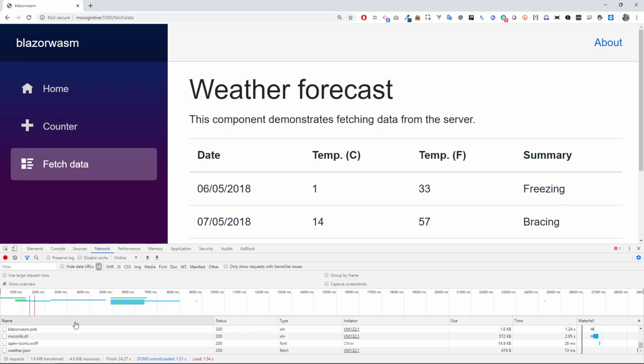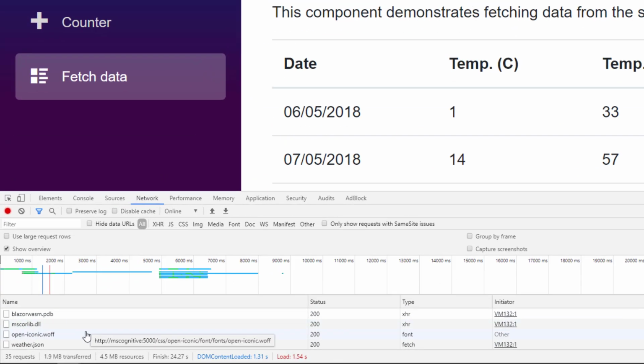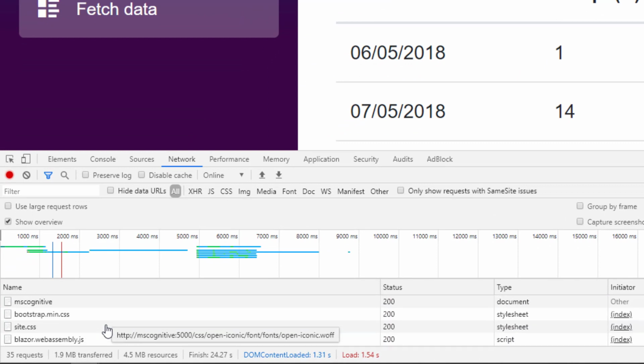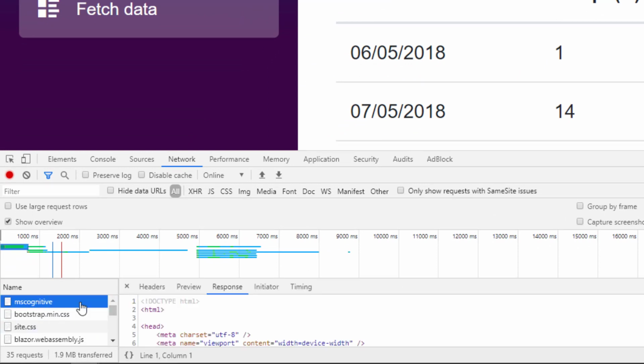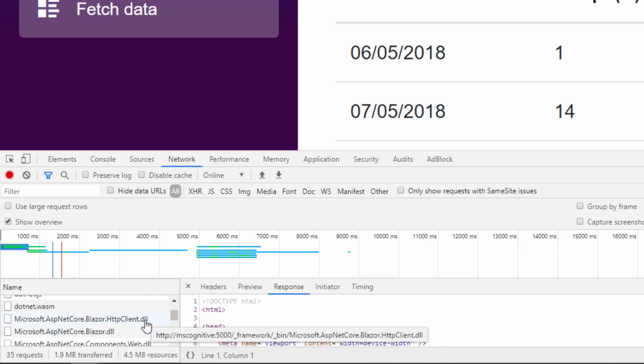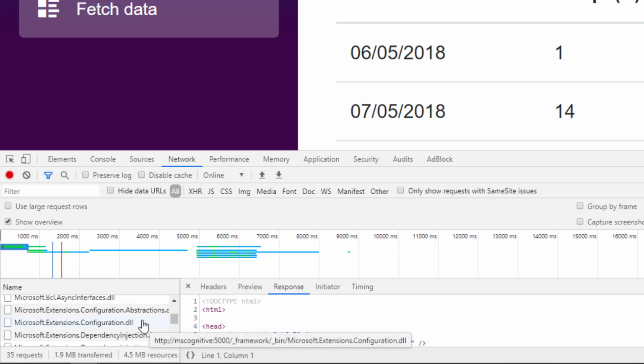But what is different is when we start looking at what comes across the wire here. So if I scroll up, then we get a document, so that's very similar. But scrolling down, we'll start seeing, if I pull this across a bit, some DLLs. And these are actual .NET DLLs, .NET Core DLLs, and they're being pulled down and run in what amounts to a virtual machine directly in the browser. So this is interpreting those DLLs and running our website directly in the browser.